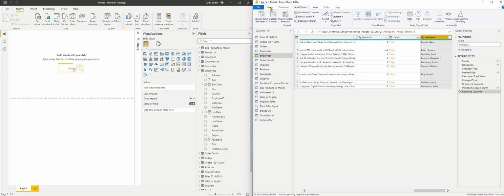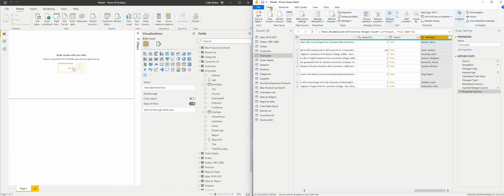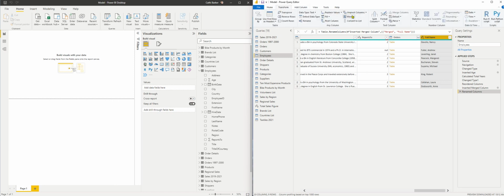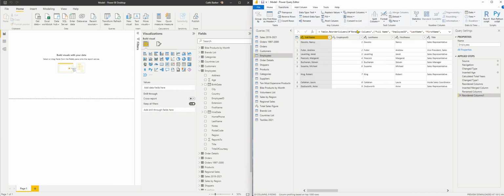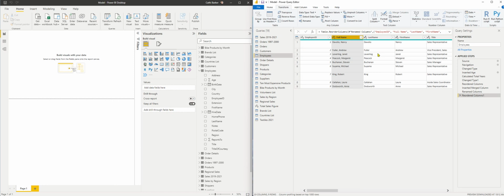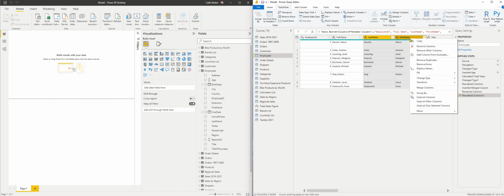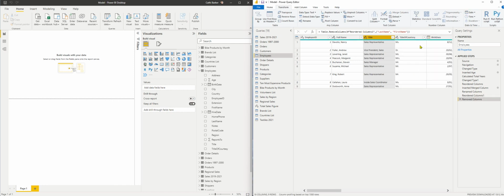So I might actually go to home and transform and move to the beginning. And then I'll just drag it to the right of employee ID. And that'll give me the full names. Now I don't actually need last name anymore or first name, so I'm going to hold the shift key and select both of them. And then I want to right click and I want to delete or remove those columns. And so I've removed those columns and just been left with a full name.